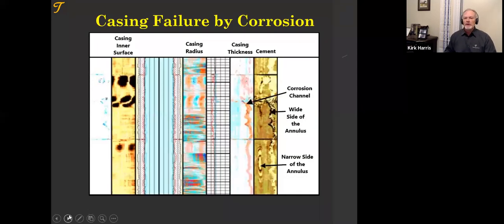Very important, here's an ultrasonic log showing corrosion, bad corrosion that has eaten through the casing. And if you look at the amplitude curve, which I call the casing inner surface, you can see those holes in the casing. You can look at the casing radius as well, and you see the red where it has diminished. Look at the casing thickness.